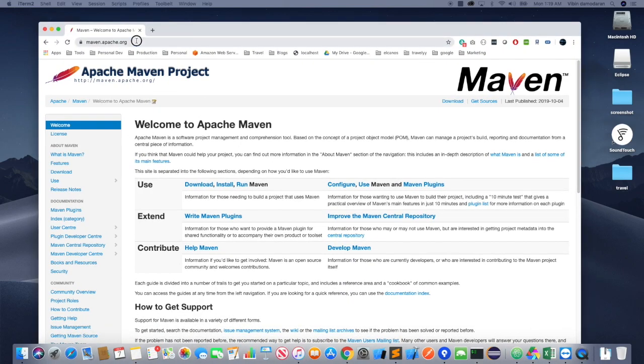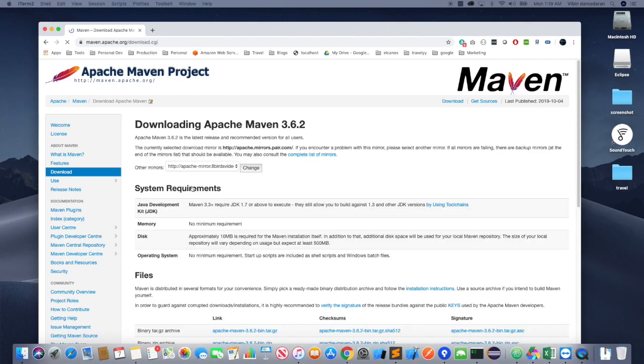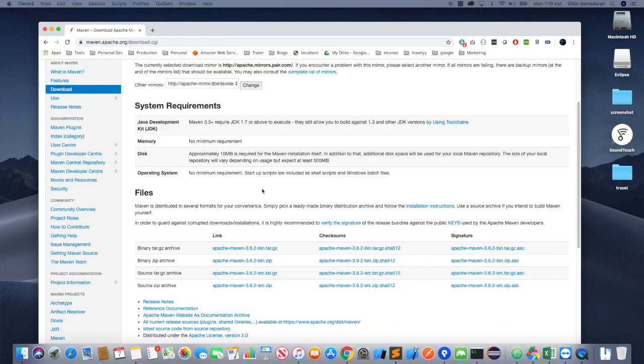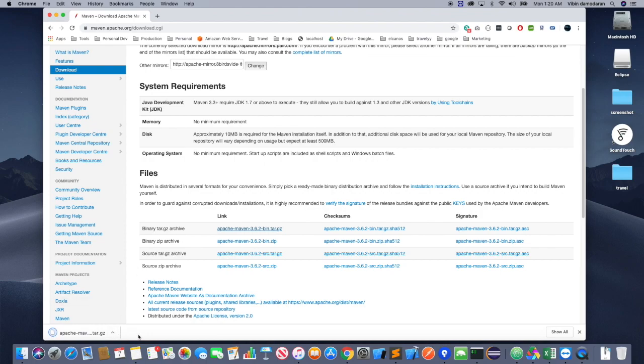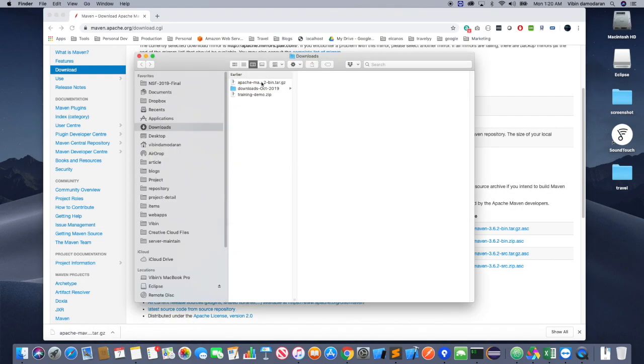What I'm going to do is go to the maven.apache.org website and click on download. You can look at my mouse, download. I'm going to click on Apache Maven 3.6.2. So that's the version we are going to use in this demo. It's downloading. Once it's downloaded, you can open that and extract that folder.